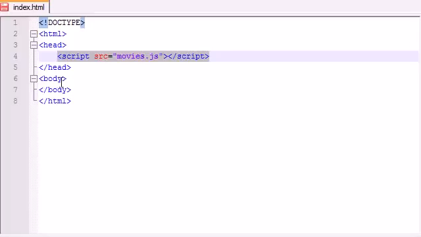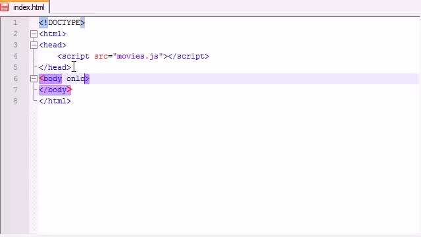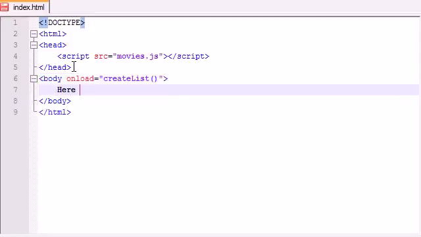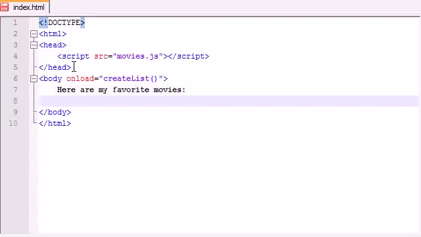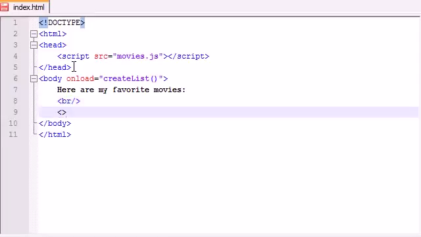And the next thing I want to put is body onload equals createList, and this will just be a list of my movies or something. I don't know. Okay, and I'll just write here are my favorite movies. Oh man, you guys are gonna like this list. And add a break, and right here.